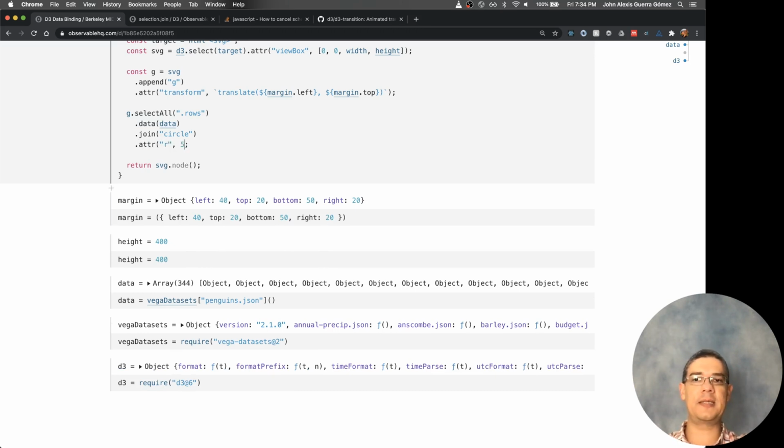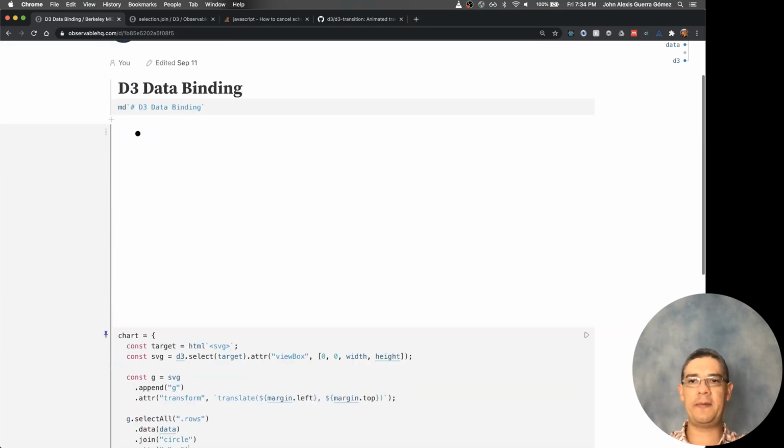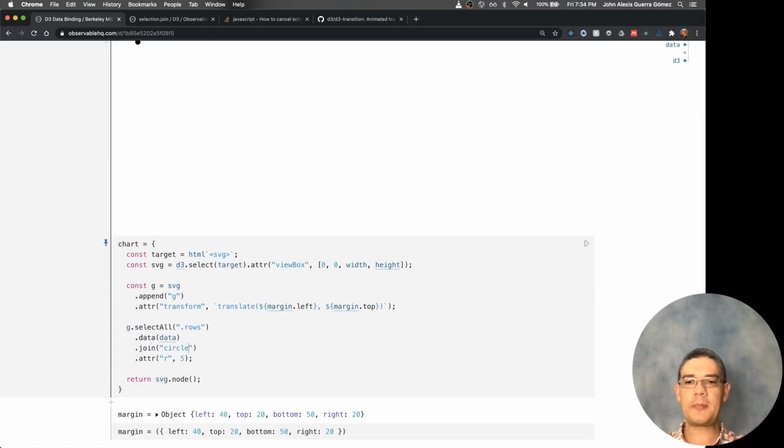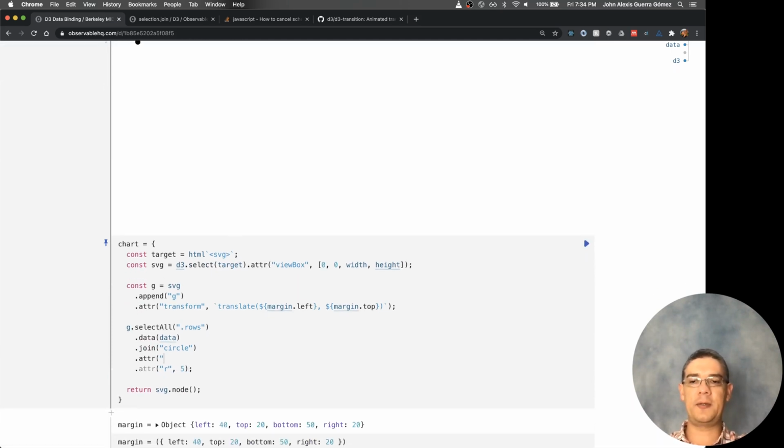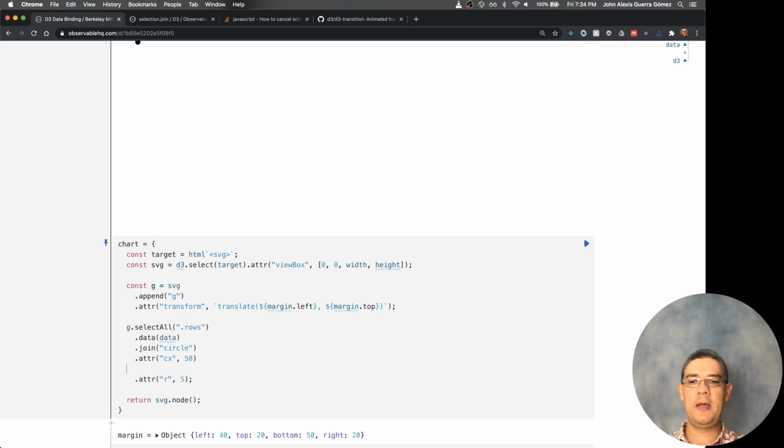So for instance, we can say that the radius for this is going to be 5. Now we have some dots. And then you can start saying, you know what, let's change the CX too. And let's put this in a position, and let's say that I want to start with just 50, and then all of my dots are going to be in the same position.